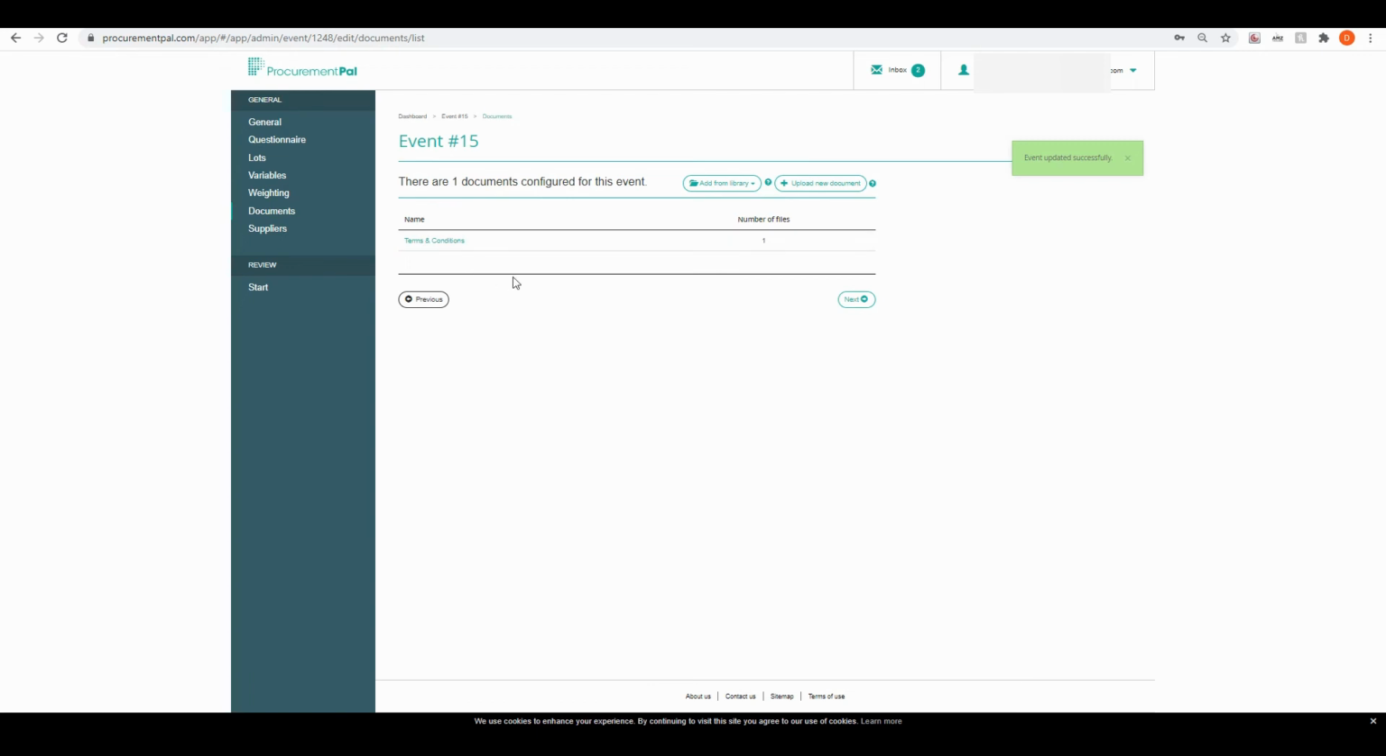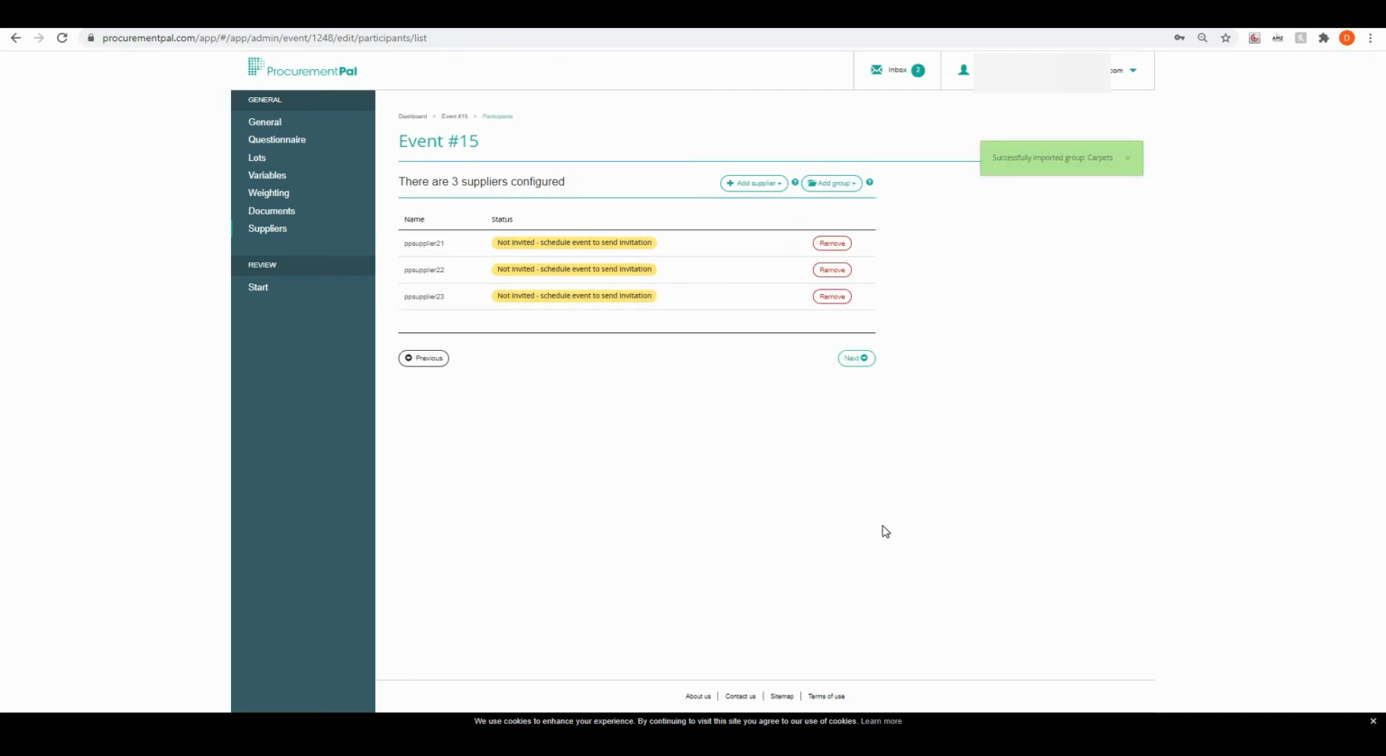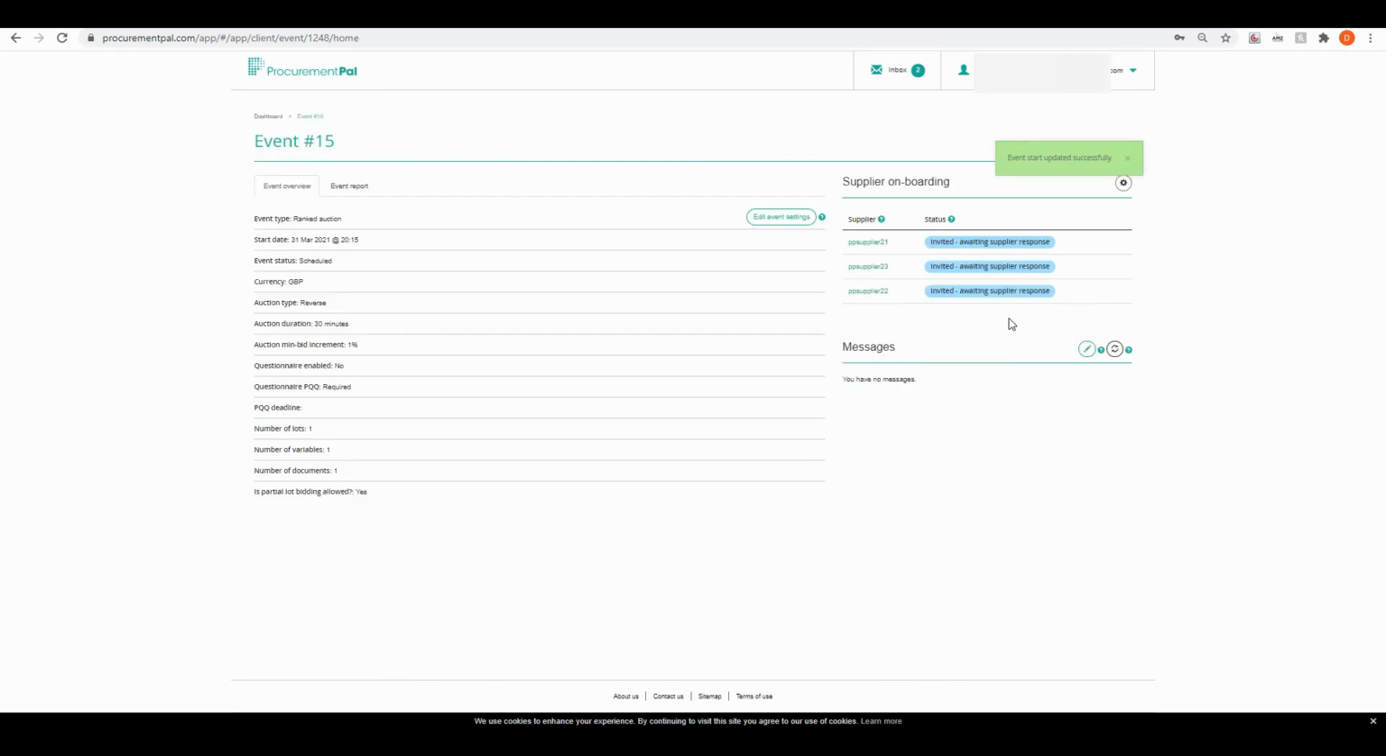I've pulled in one document into this event, which is the terms and conditions, and that's fine, so I'm going to continue. And then when I come to adding suppliers, I'm going to add my group of carpet suppliers. So these are the 3 suppliers that can supply carpets that I have approved in my list of suppliers, and they're going to be the ones that get invited to this event to compete for this piece of business. And once I've done that, I can go to next. And once I've read over the details of my event, once I press schedule event, an email will go out to those 3 suppliers to let them know that there's a lot for them to bid on in this event. And that's how you create a ranked auction with a measured variable.